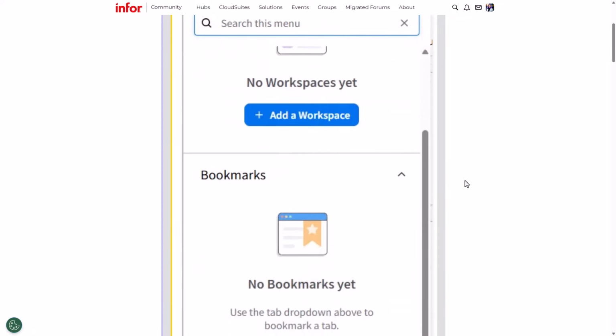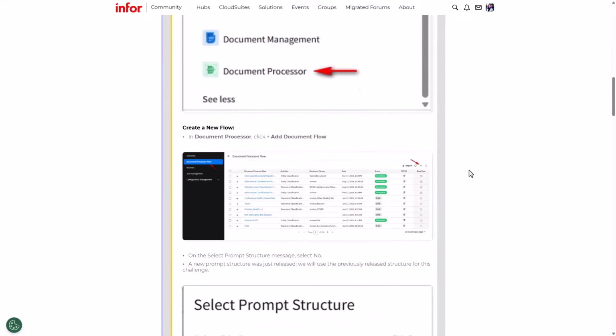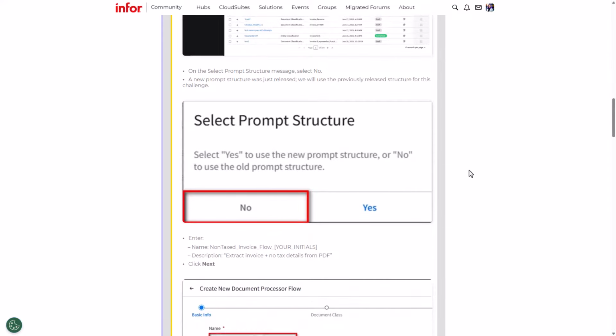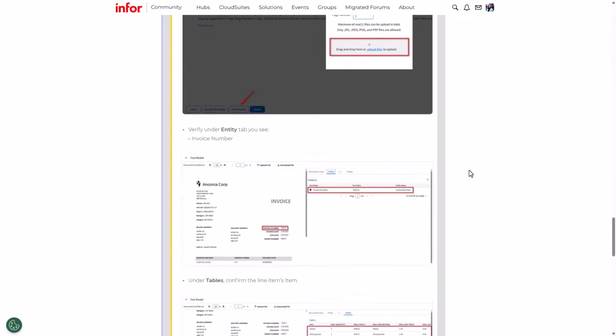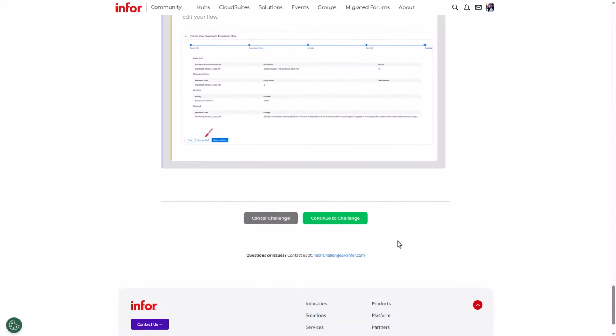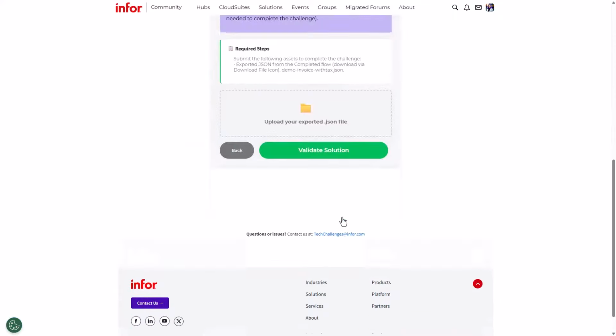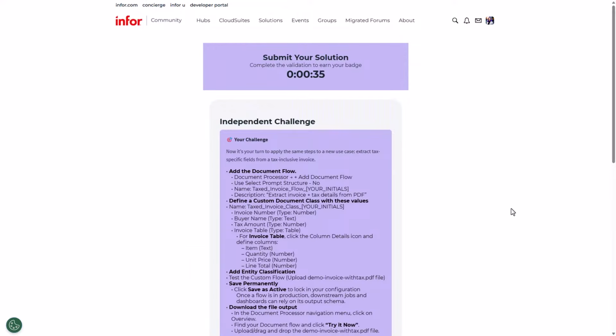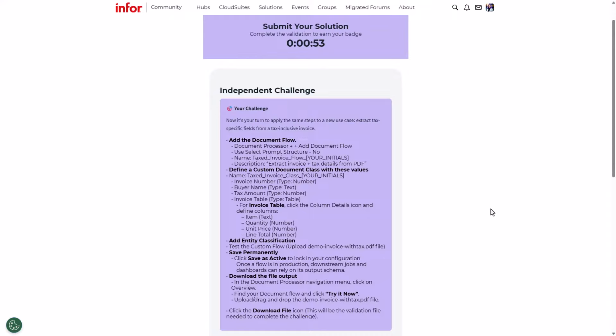And in the first part of the challenge is a tutorial where we build something new according to these step-by-step instructions here. When we get to the bottom of this thing, you see Continue to Challenge, and that takes you to the independent part. So in this case, we have instructions that we need to add a document flow, define a custom document class, add an entity, etc. So things we learned in the previous step in the tutorial, and we can then go through these and create the additional part of the solution.